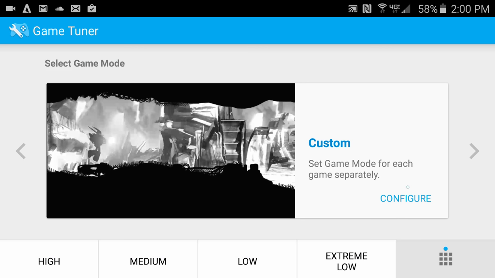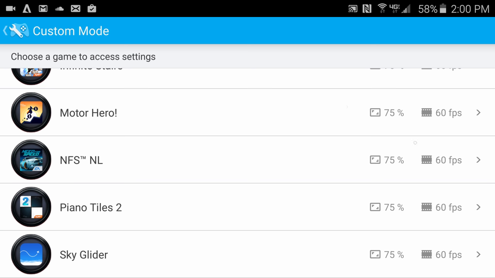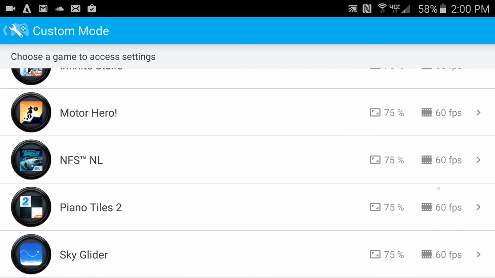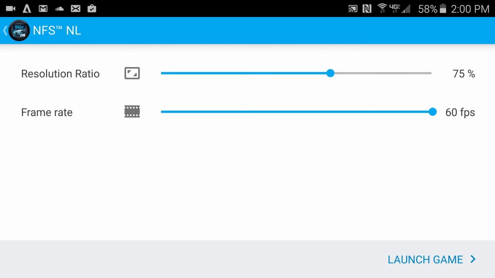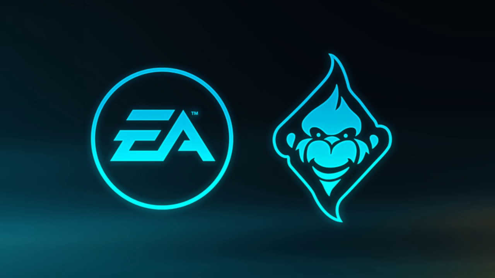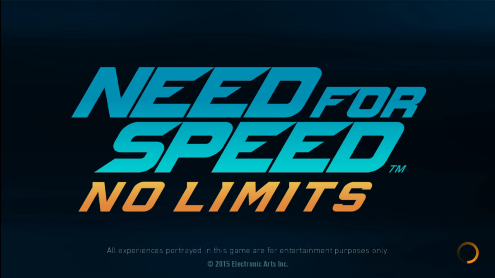In this case, I was specifically requested to run Need for Speed No Limits, which is running at 75%. Most games I've seen are running at 75% and 60 frames a second, which isn't bad. To my knowledge, that's 1080p. But we want to run it with our 2K screens. We got these Notes, these S6 Edges, all that stuff. So I'm going to run that at 100%. Matter of fact, let's do 75% first so you can see the difference. You can see the images, they're good images, but they can be a little more sharp. You can utilize that whole screen.